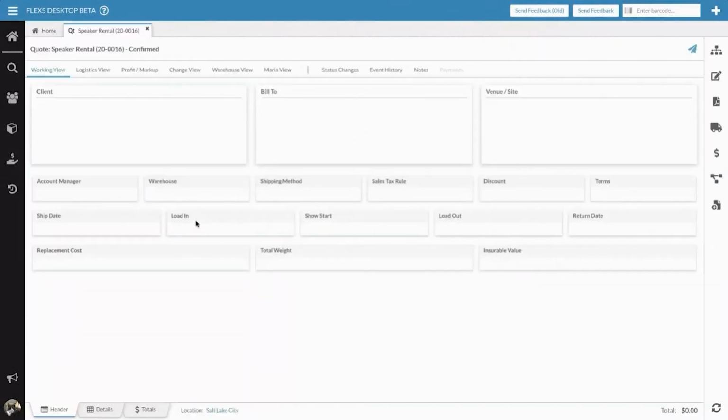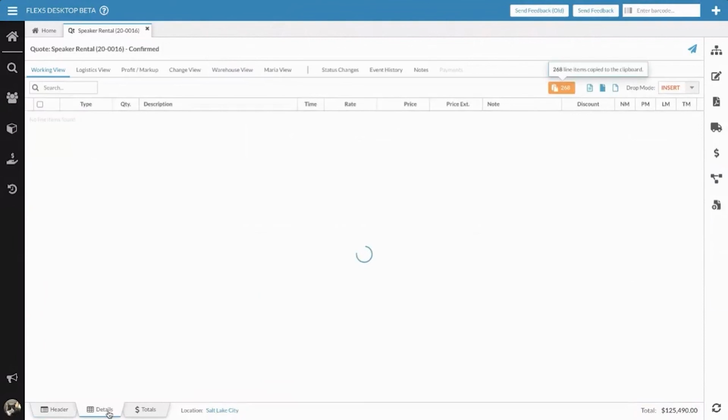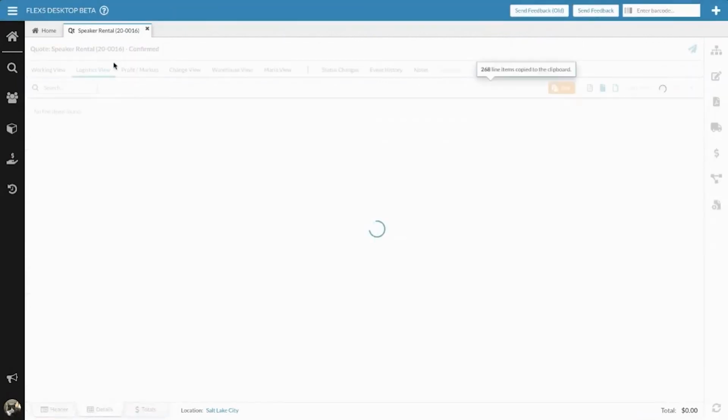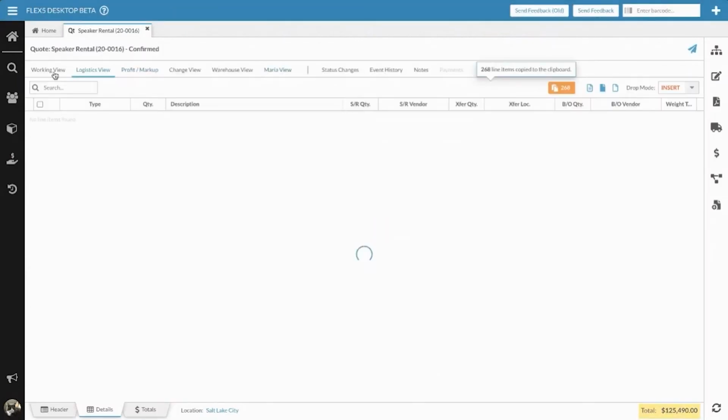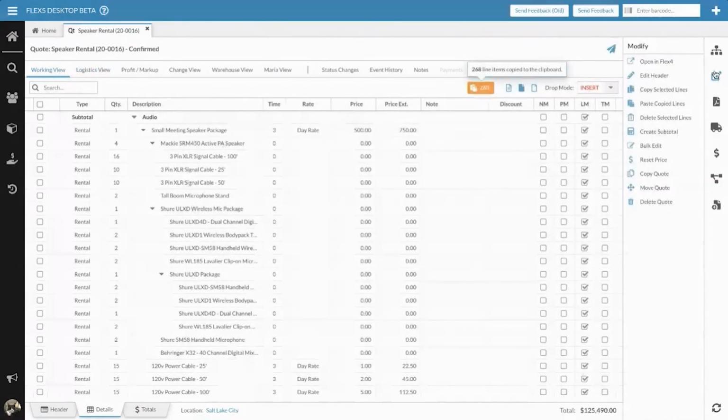Just to quickly look at quotes again. Again, not really a whole lot has changed besides some of that user interface. All of your different views will still be there. Anything that you've set up previously in Flex 4 will still be there. Menu options are still pretty much the same. There's going to be a few things that you may not have yet.